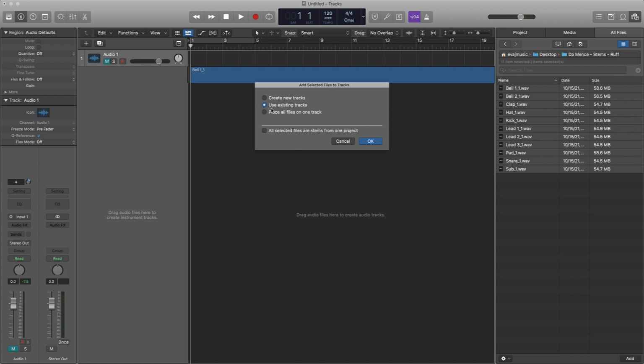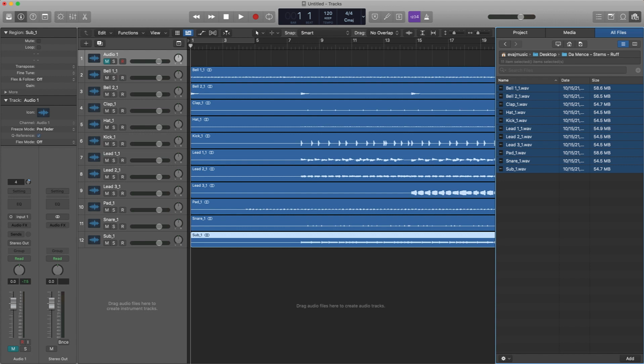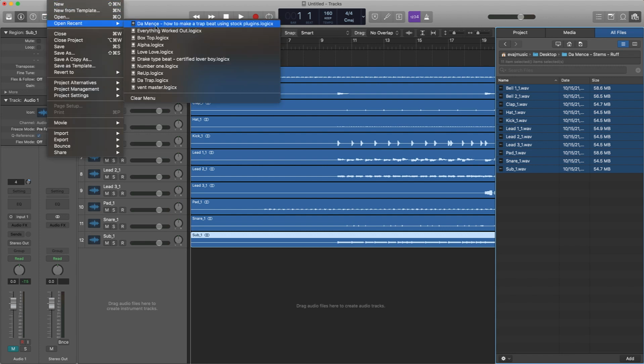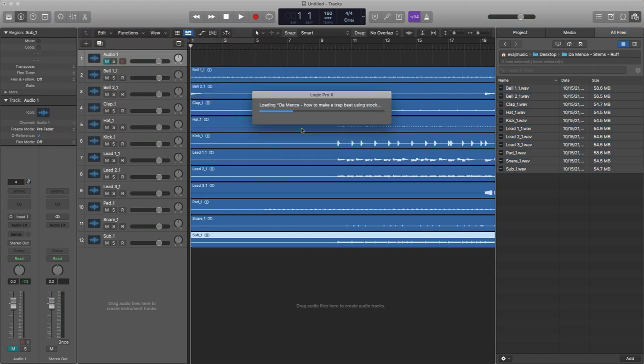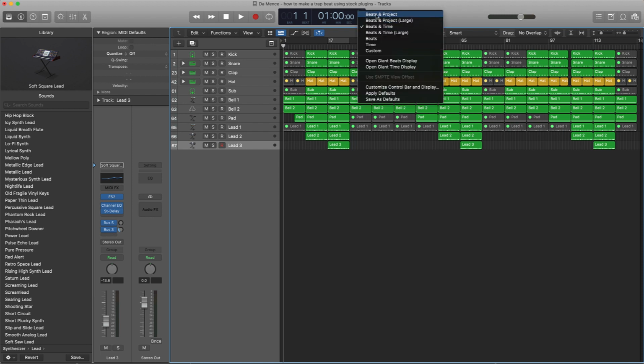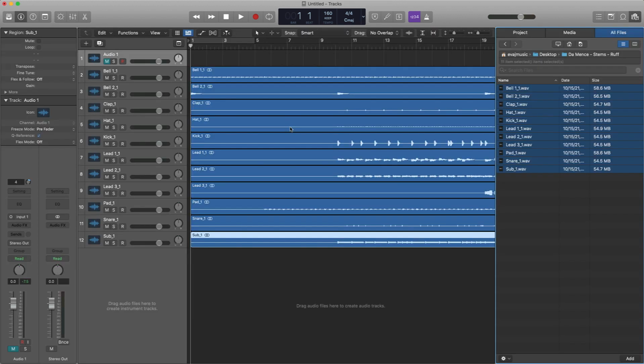All right, and then what you're going to want to do is say use existing tracks, click on OK. And you want to go ahead and change your BPM. Make sure that the BPM is the same BPM as the actual beat. Actually, I forgot the BPM, so we'll just open that real quick and see what that BPM is. 140. See, yeah, I would have messed that up. So it's 140 BPM.